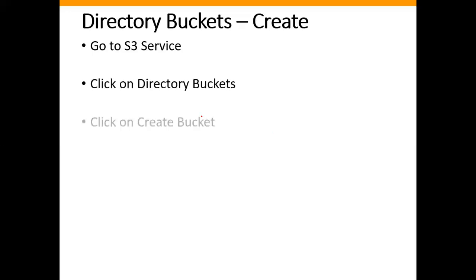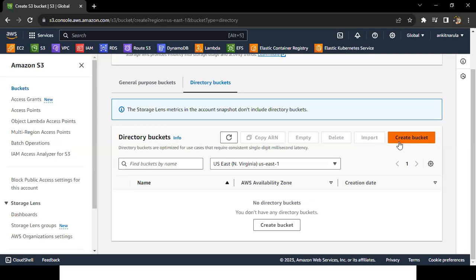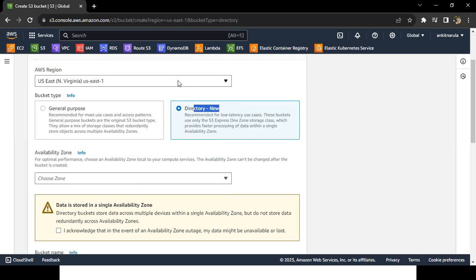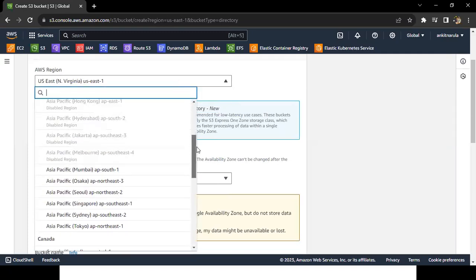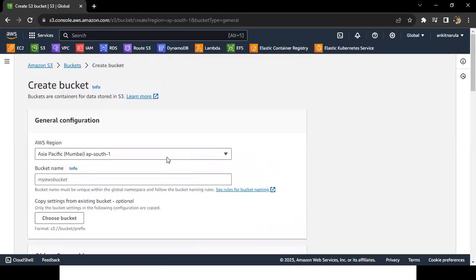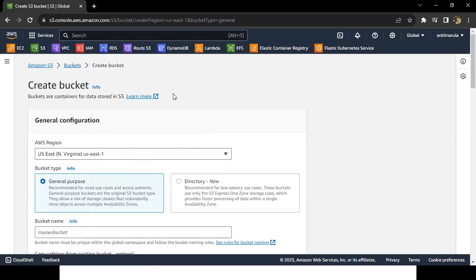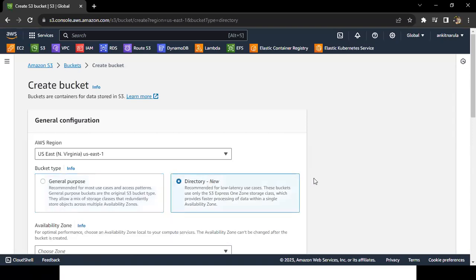To create one, we are in the directory bucket, click on create bucket. Now you can see here, they have selected directory one. Now here I'm able to see all the regions. Let's say I select Mumbai. When I select Mumbai, that particular directory option is removed, and I have to go with the general bucket. Now, if I again go to the US East 1 region, North Virginia, I get two options, general purpose or directory, and this is the new option. So select this directory one.